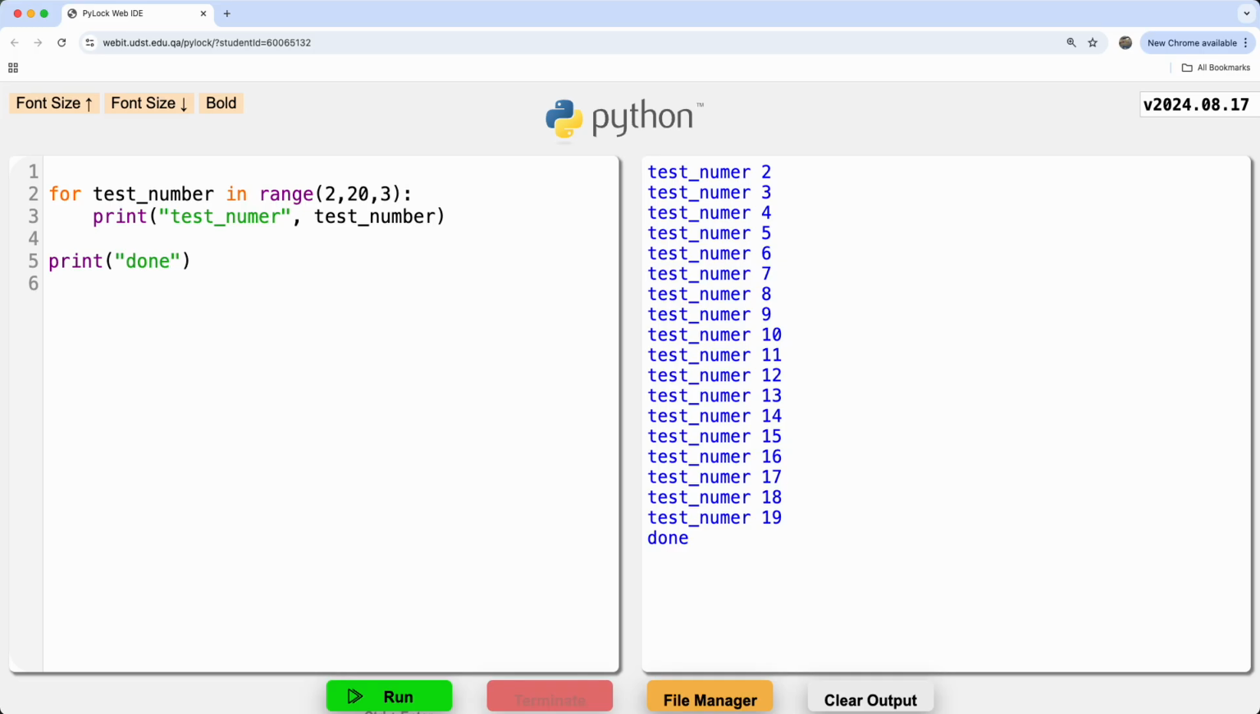Okay, so here's what happens. The very first number is a start. The next number is a start plus the step size. And you keep going until it becomes too big, at which point you stop. Or just before you become the same value.